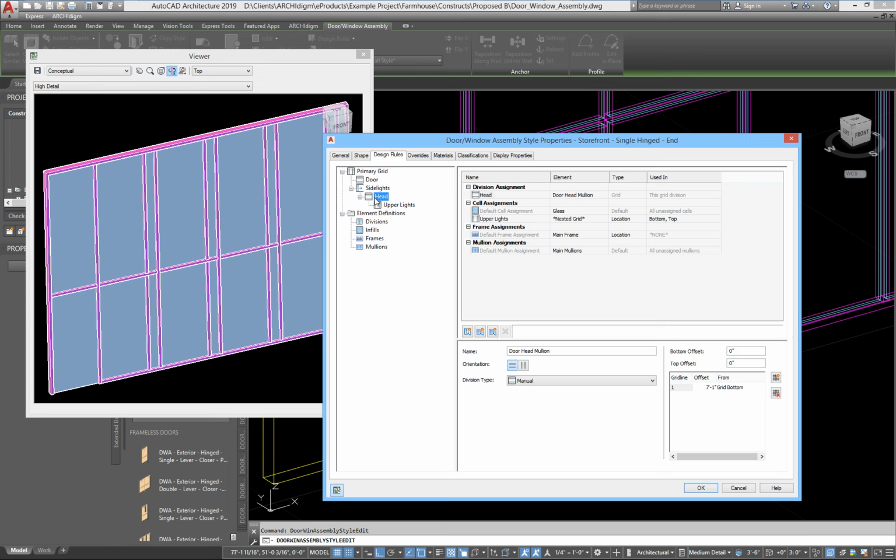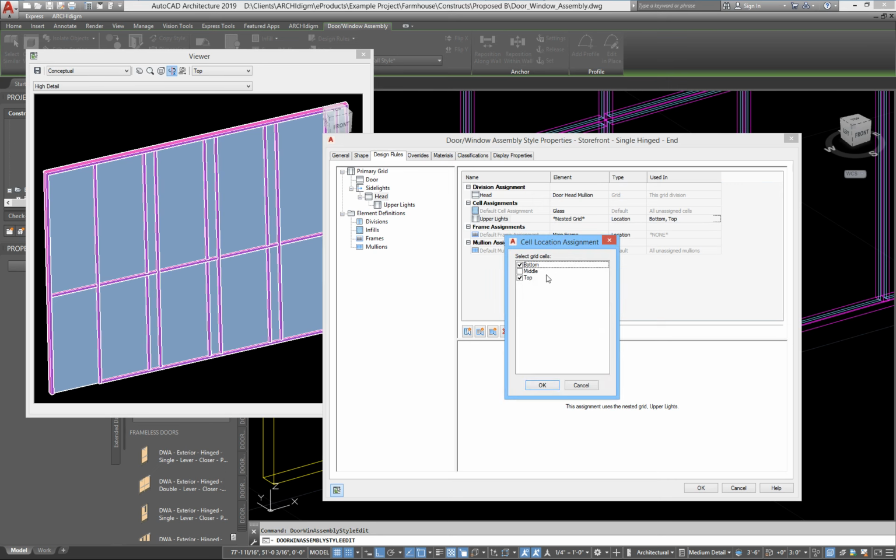So here I am now on the head. So it's showing me off of this. I have the upper lights, nested grid. It thinks I want to do top and bottom. That's why it's making all this weirdness go on. I actually want this only for the top. So I'll uncheck everything and top.